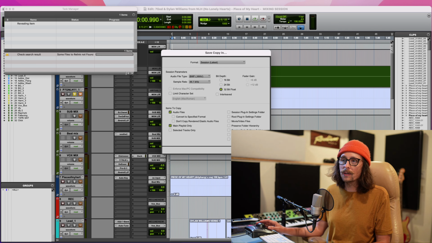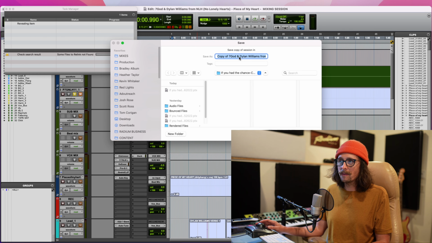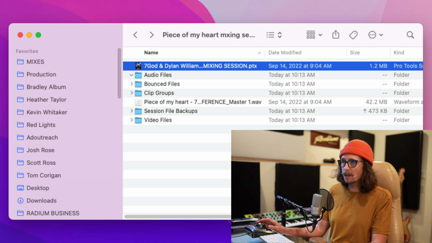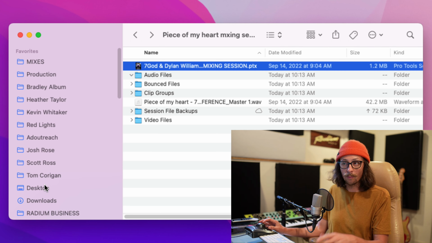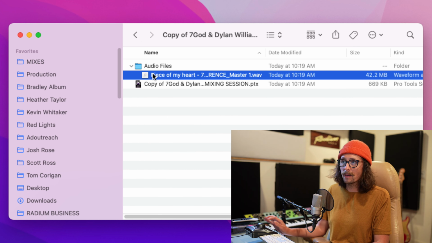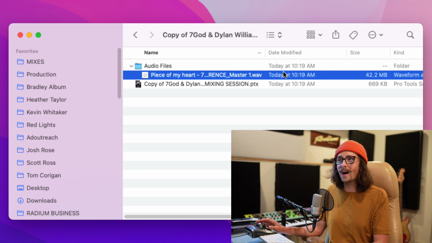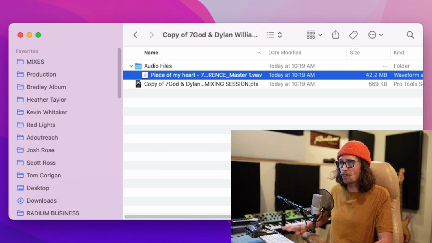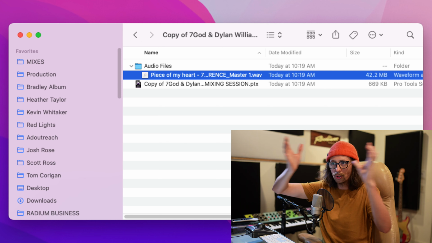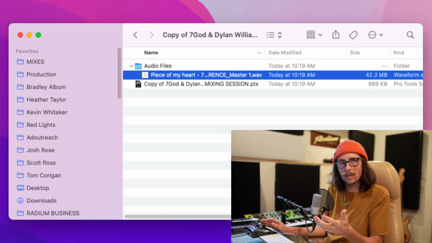And what that's going to do is it's going to give you where do you want to put this? I typically would just put it on the desktop and leave it as copy of and hit save. And then what that'll do is it'll give you a folder on your desktop or wherever you put it. And it'll give you this folder. And that folder will have the audio files in it. Now, this only saved one audio file because that's the only thing that was in this session. But if all of these audio files were on separate drives and they're separate places, etc., it will take all those audio files and go and build that folder for your mix engineer.